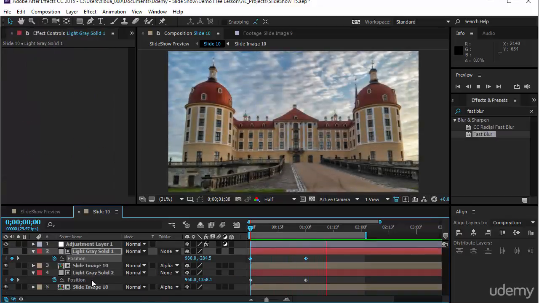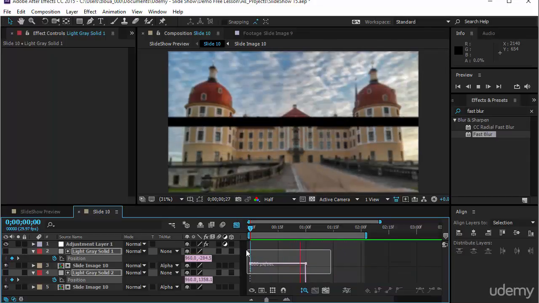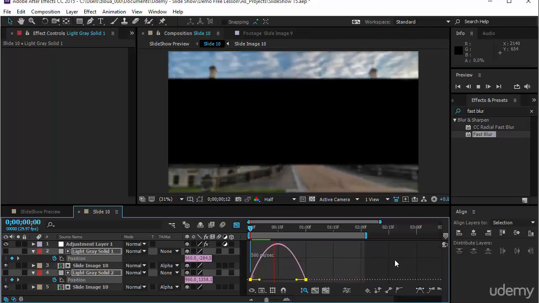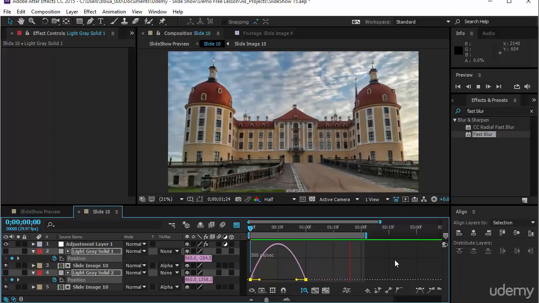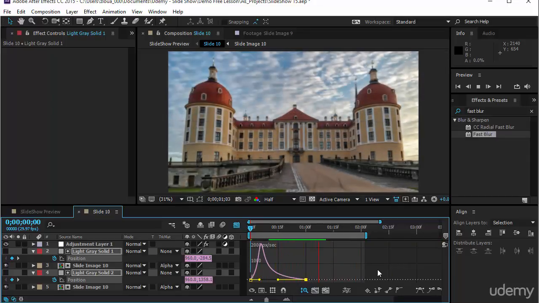We can come to position in both the solid layers. Open the graph. We have the 2 keyframes here. We can give them an easy ease. And it's not bad. It's okay. We can make them faster. For example, that they slam down a bit faster, which will give more time for the blur to settle.